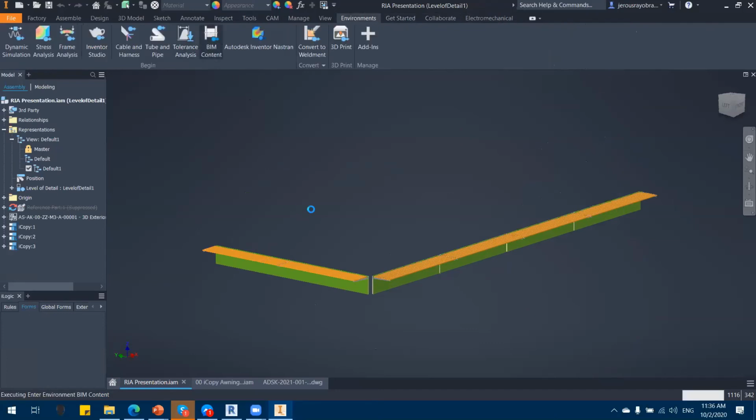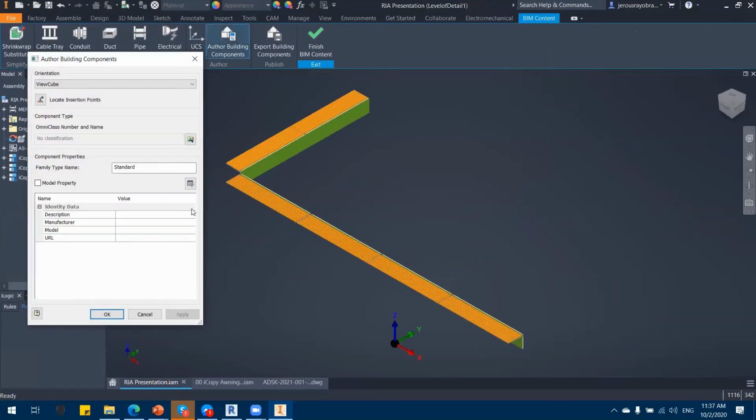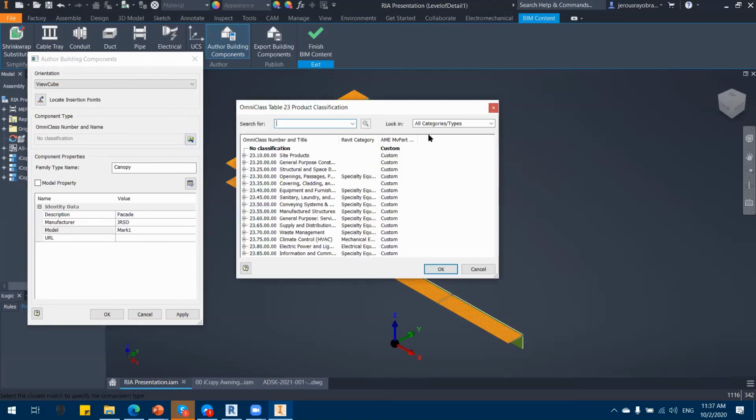So here, I'm authoring it as a BIM component. You can name this, let's say the family type is canopy. And you can provide some descriptions. These are facade, manufacturer, let's say I'll put my initials here. Model, let's say Mark 1. And then you can also create an Omniclass number here depending on your standards. In this case, I'm not going to do it.